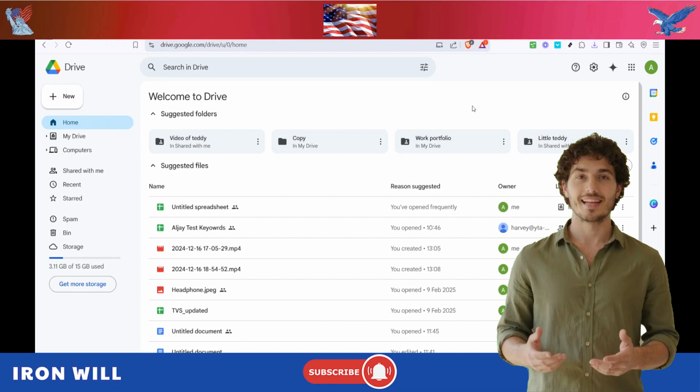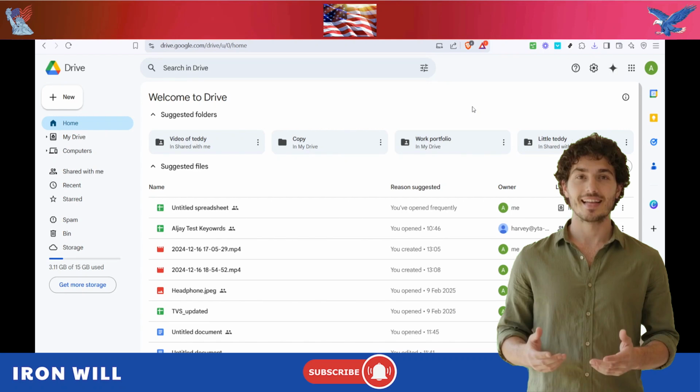Start by heading to the Google Drive homepage. You can reach this by opening your web browser and typing drive.google.com into the search bar. Once the site loads, verify that you are signed into your Google account. If you aren't, go ahead and provide your login credentials to move forward.